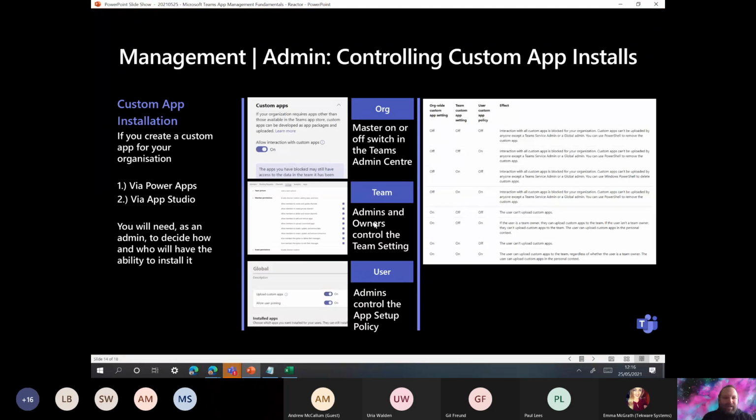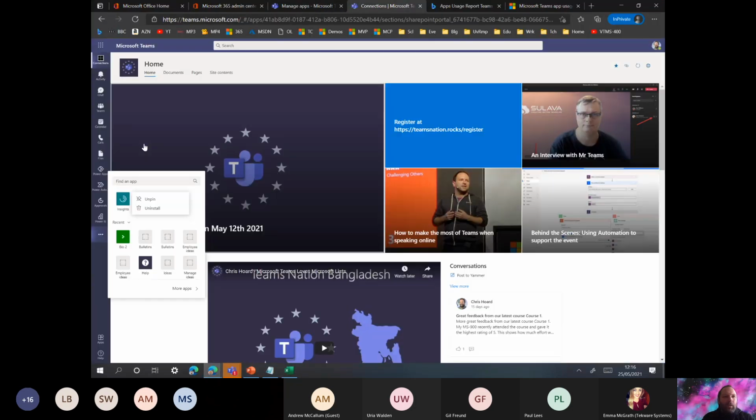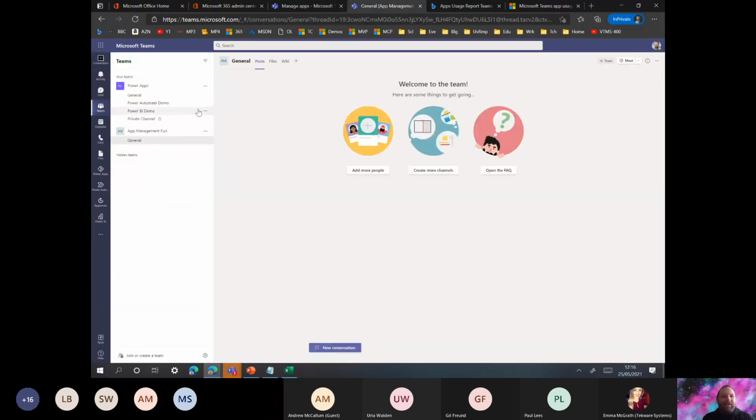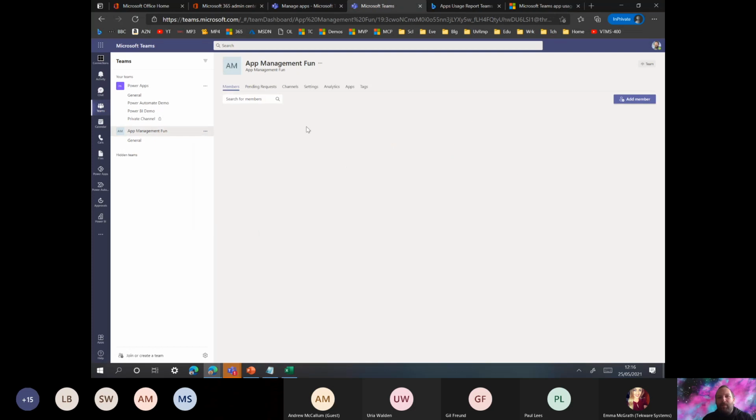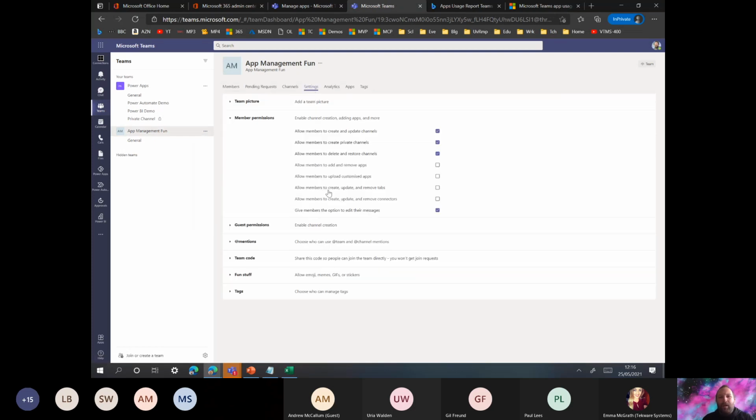Secondly, the owners of the team need to determine whether they want to allow those applications. So if I go back to the team that I created right at the start, and I go to manage team, and then I go to settings, and then I go to member permissions, I have to decide whether I allow people to use apps that they've uploaded within Teams. I might just want to make a developer an owner of a team in consequence.